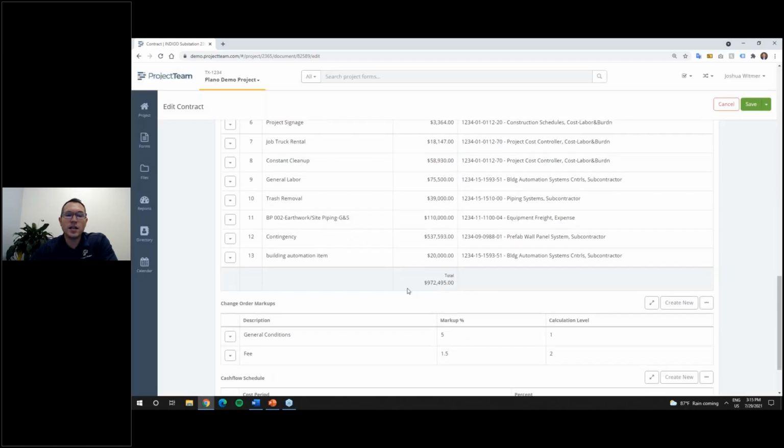And then finally, I know I touched on change order markups, but I just want to say here, these are pre-negotiated markups that you can add to your contract. That way they automatically apply to areas like your changes. In this case, I've got general conditions, a markup is 5%, and then my calculation level is 1, meaning that's going to be based off of the standard SOV. And then underneath of that, I have my fee, which is 1.5%, and that's going to be taken off of the line items of my schedule values collection plus my general conditions, which is why we have that 2 there.